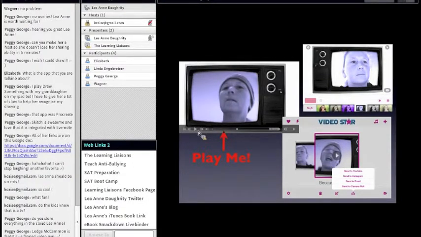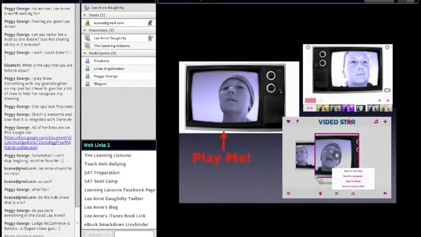So once you get done with this, you, again, save it to your camera roll and it's ready to use in your ebook.